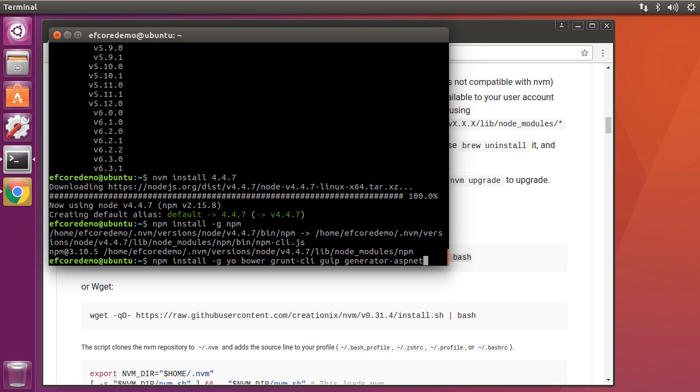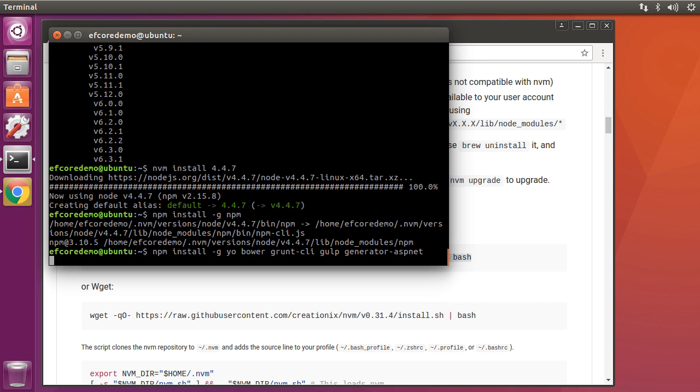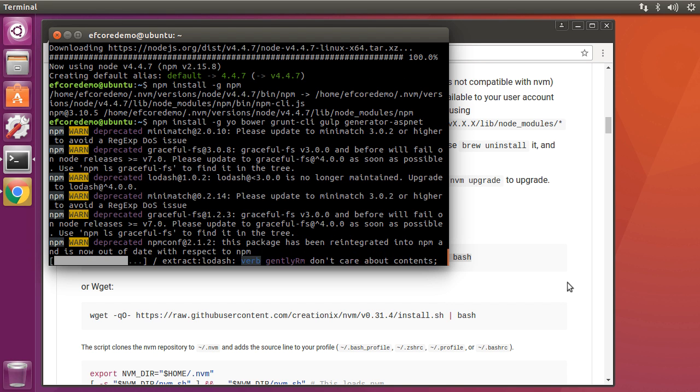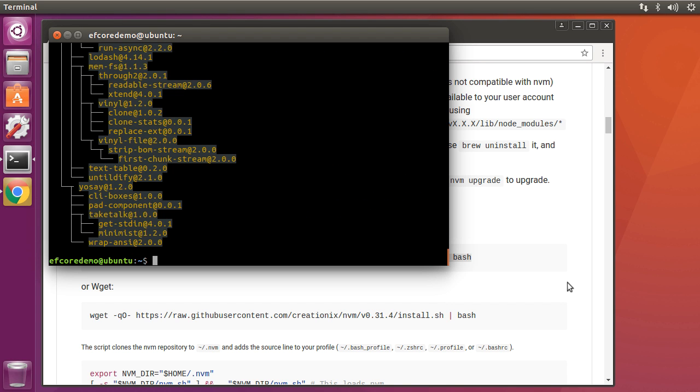Then there is the generator-aspnet package. While Yeoman is the engine that will generate the ASP.NET Core application template, it needs a generator to tell it what to generate, and this is the generator for ASP.NET Core applications. With these packages installed, I can generate the template for the ASP.NET Core application.